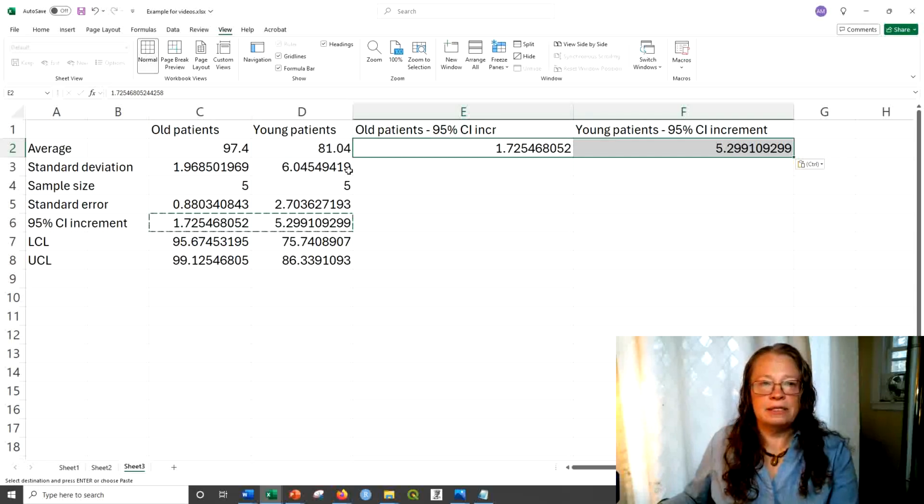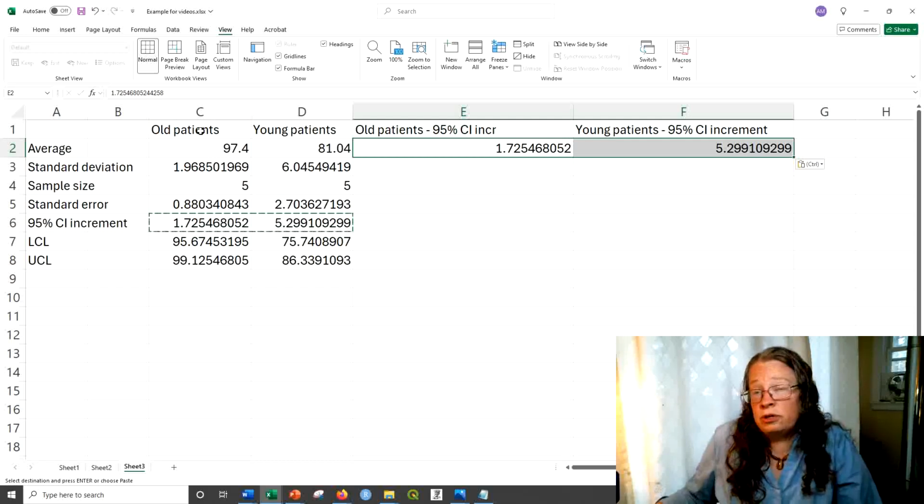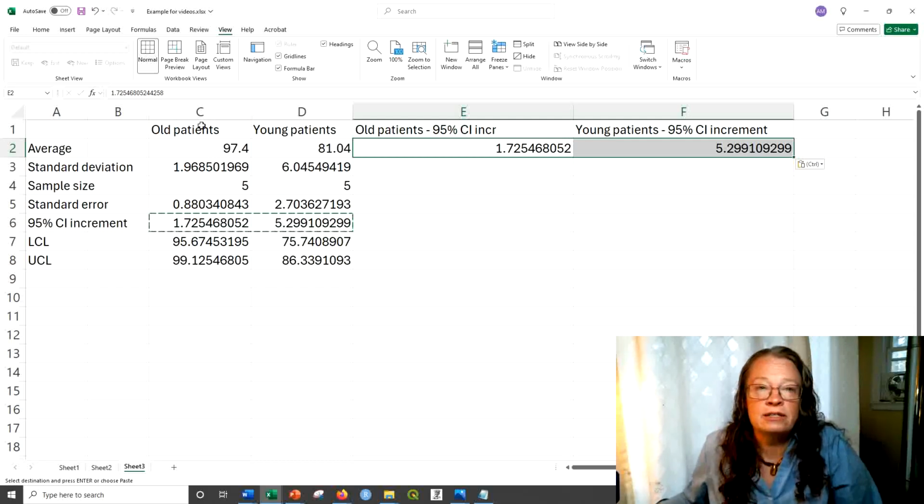All right, so now I have all the values I need. Now I can make my graph. The graph itself is pretty simple. It's just going to be two bars next to each other because I only have two groups. If you have three groups or more, you can modify these instructions to just have more columns.